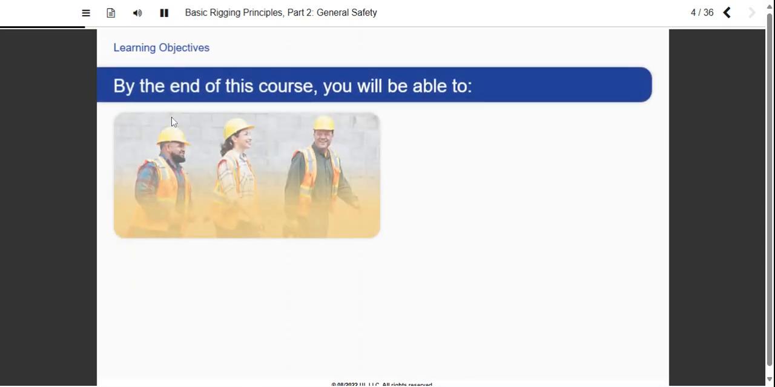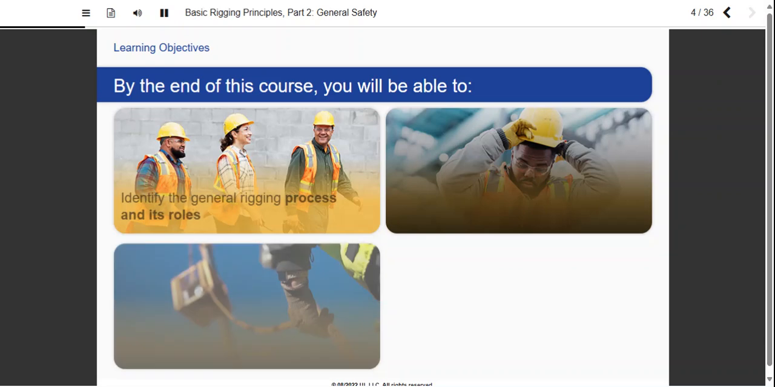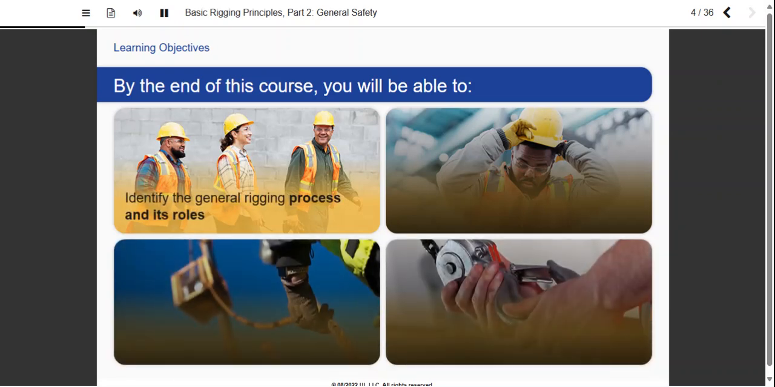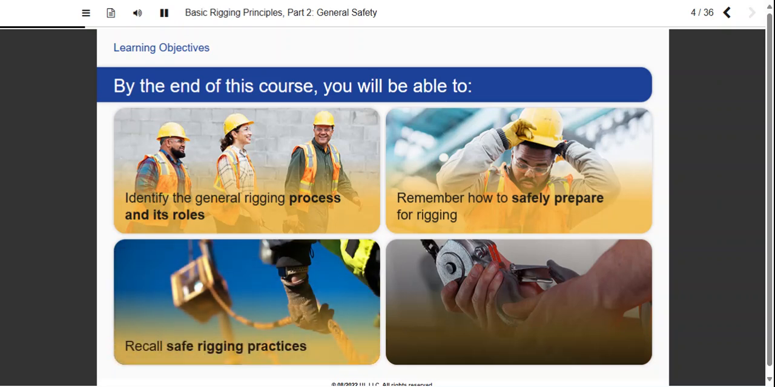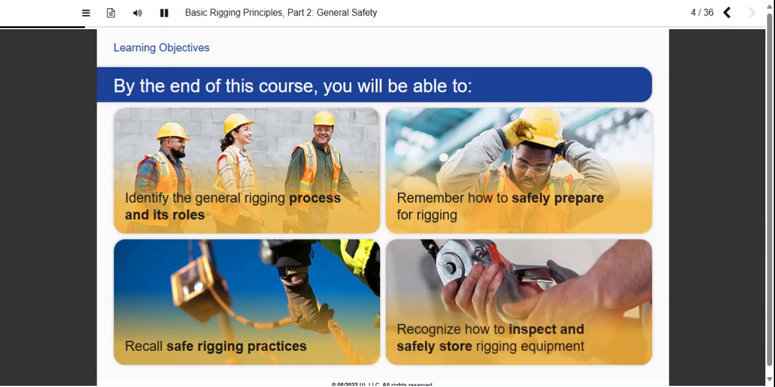By the end of this course, you will be able to identify the general rigging process and its roles, remember how to safely prepare for rigging, recall safe rigging practices, and recognize how to inspect and safely store rigging equipment.